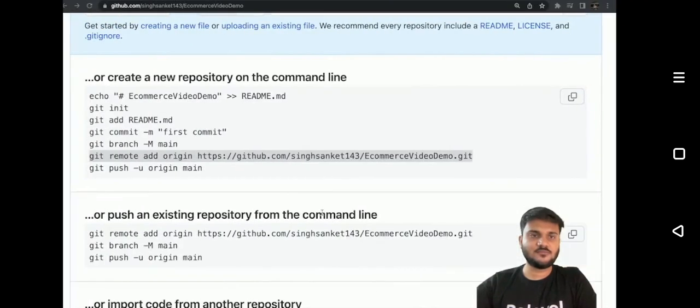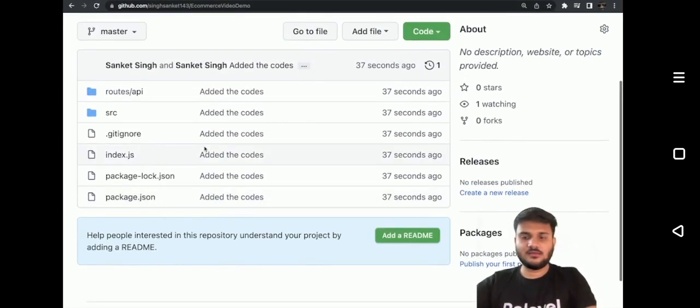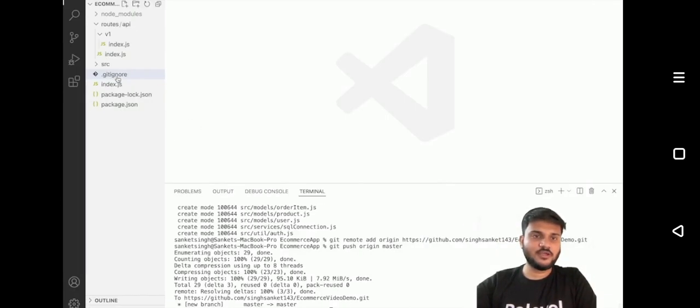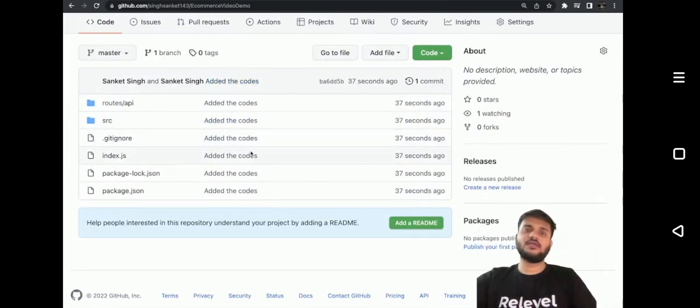Here you can see that if you refresh, the whole project is now on GitHub and there is no node modules. That was a very heavy folder, so we have avoided that, and that's all due to gitignore. Whatever file and folder you add in gitignore will not get pushed to GitHub.